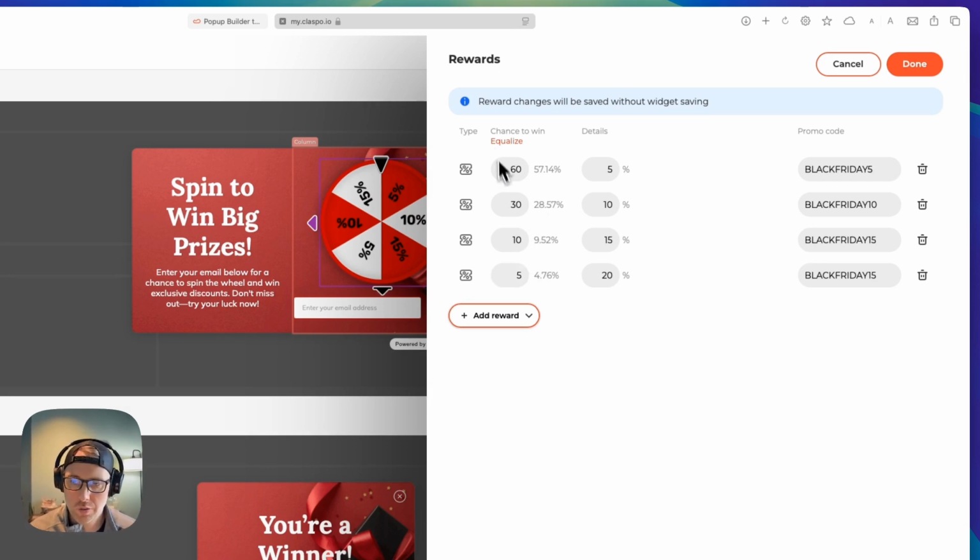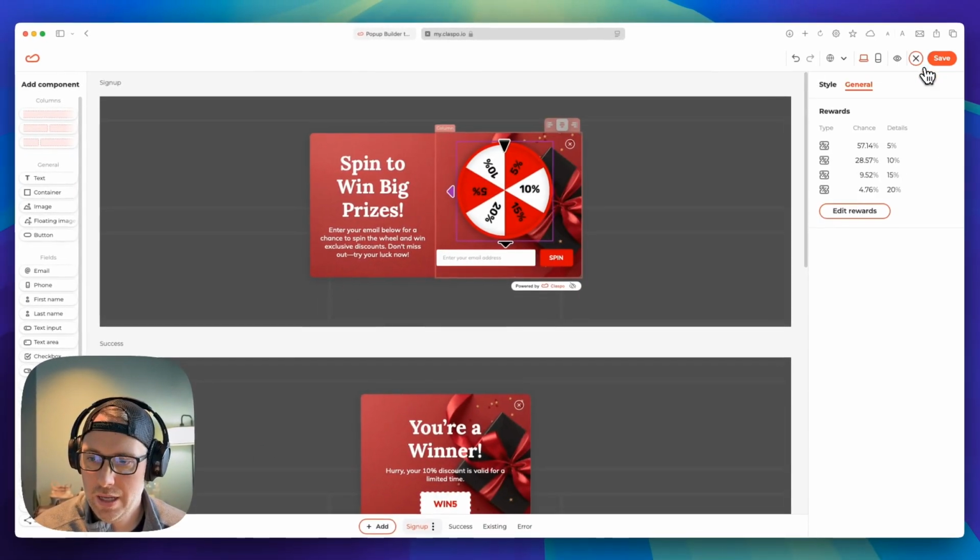So you can also equalize it if you would like, and then you can update your promo code to match that. So this will be Black Friday 20. And you can go on and on and on. You can add as many or as little rewards as you like. So super cool and easy to do. Let's go ahead and click done.